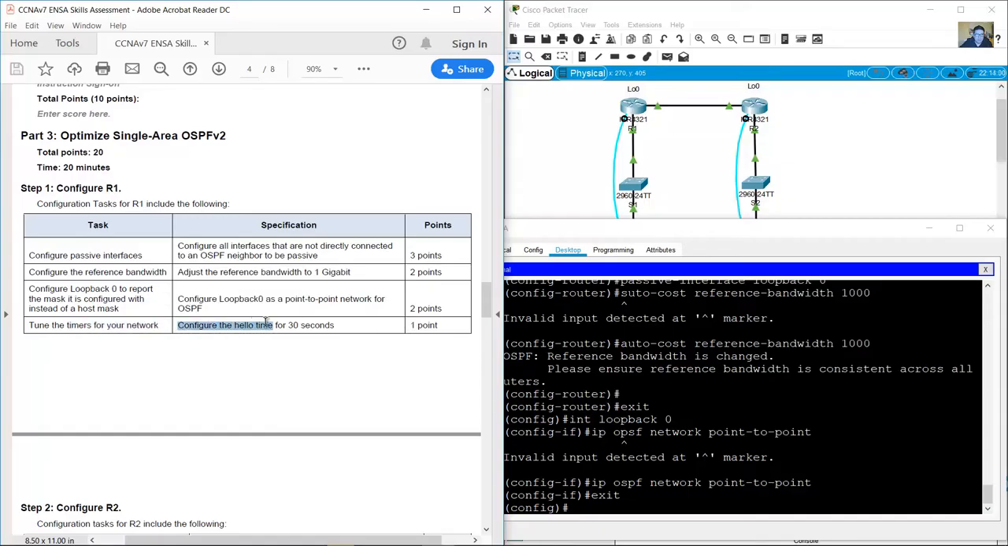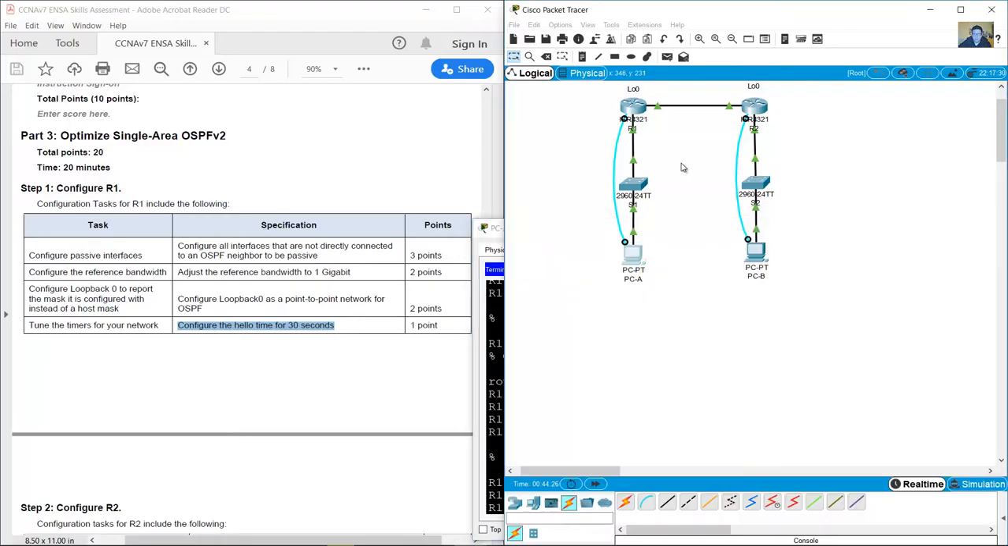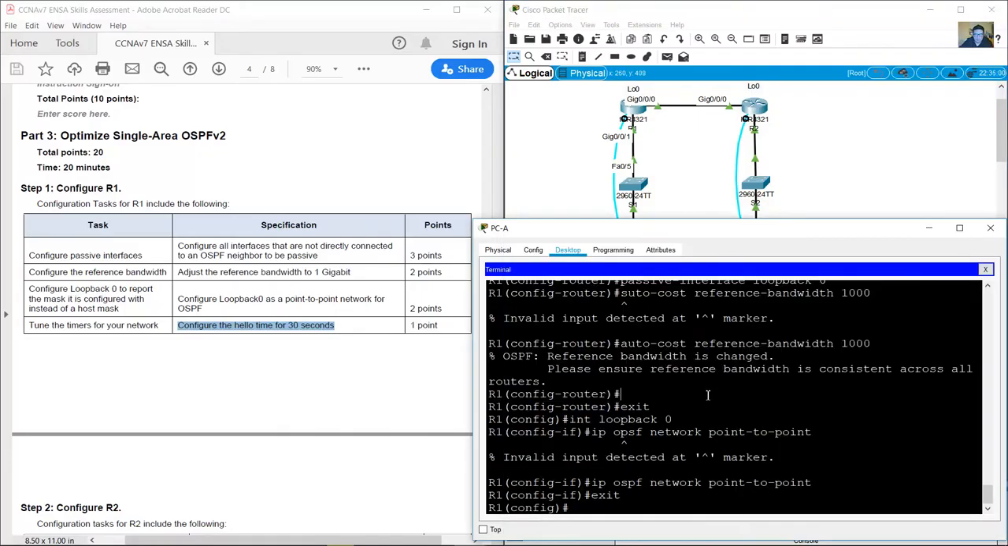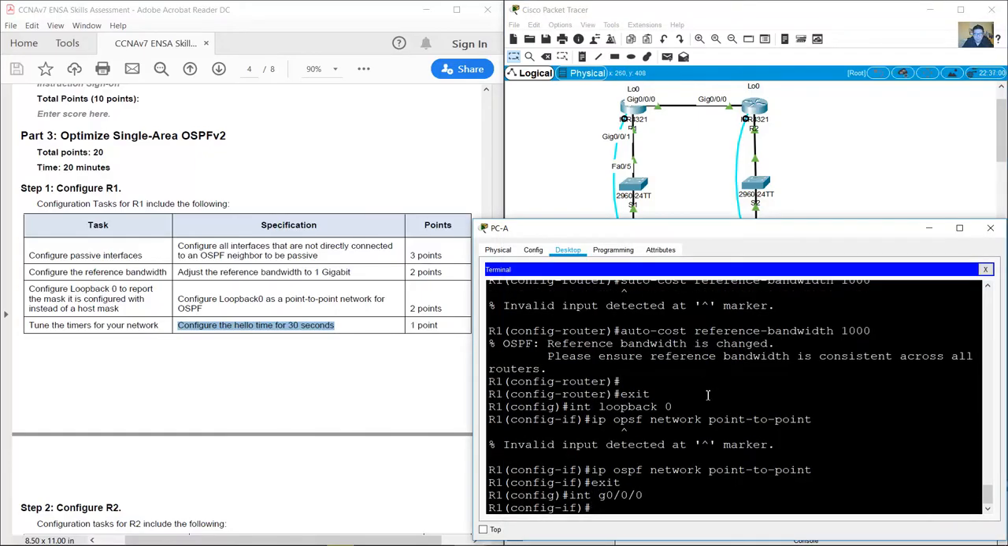Now, timers for your network. Configure the hello time for 30 seconds. It's not necessary to apply the hello timer on all interfaces on R1, only on gigabit 0/0/0, because this interface has a router as OSPF neighbor. So configure only on gigabit 0/0/0. Interface gigabit 0/0/0, ip ospf hello-interval 30 seconds. Enter.